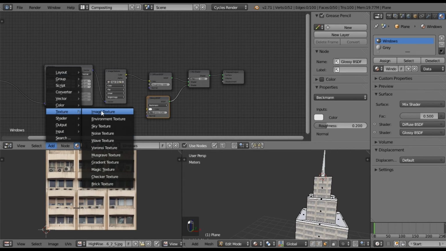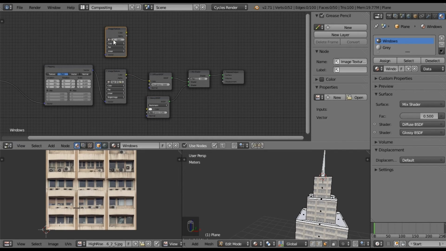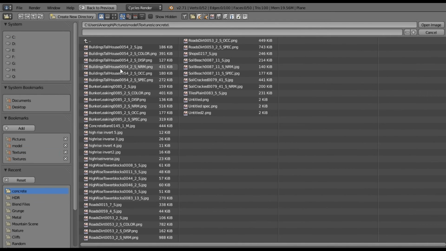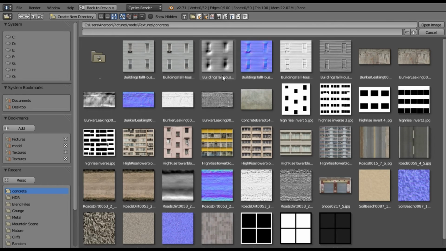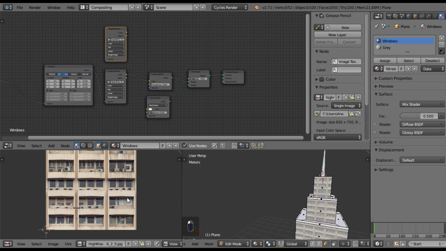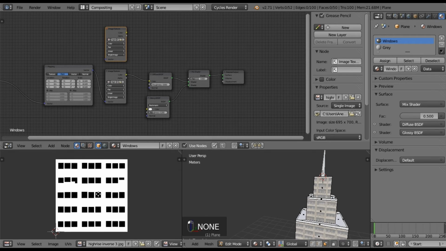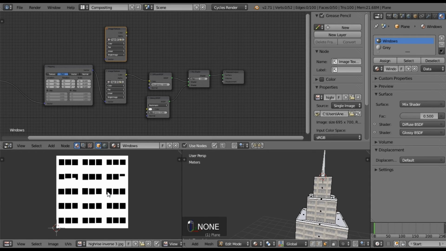Then we need a texture, image texture. And let me see if I can find the right one here. Okay, so we're looking for a specularity map, and this is a little different than the specularity maps that I've used in the past. I think it's this one. Let me get in here and show you. This is the specularity map. It's literally just black and white. The black parts over the windows, the white parts over the building.